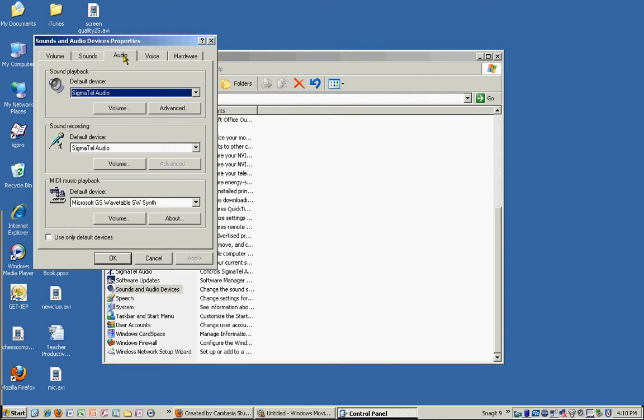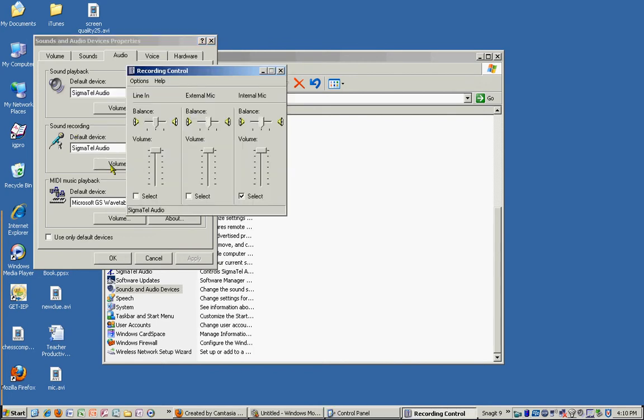Under audio, you're going to see sound playback, sound recording, and music playback. You want to go to the sound recording area where my cursor is and hit the volume button. Now you see these three volumes, they want to be up. If you've been having problems, they were probably somewhere down here. So you want to jack it all up.